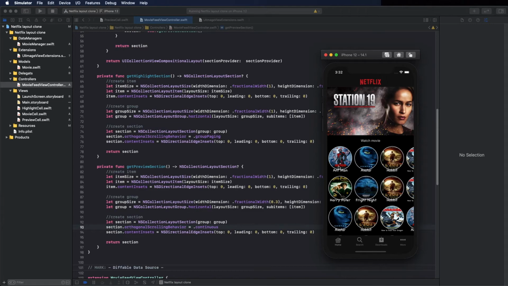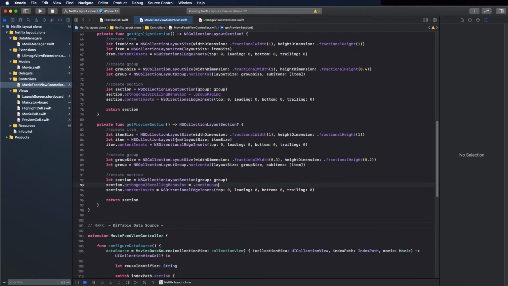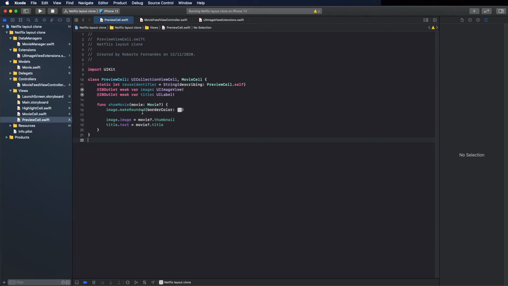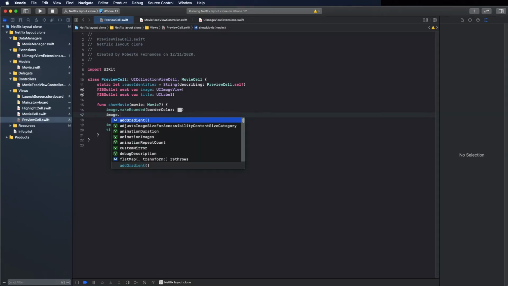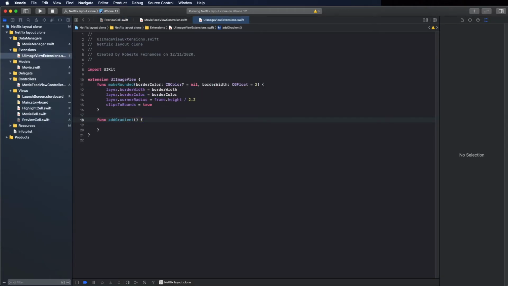We need to add now the gradient and the title for the sections, and then on the next video the other sections, the rectangular. But now we can go to the preview cell and add the gradient. Image dot add gradient, then we will go to the extension and build this function. Okay, like this. Let's go to the extension and build this method.